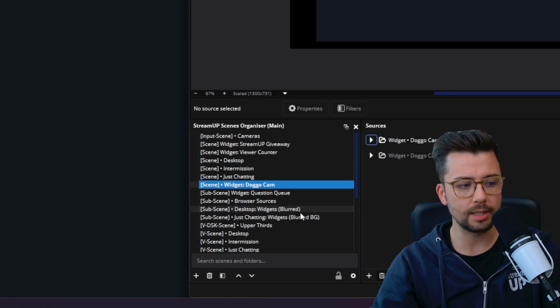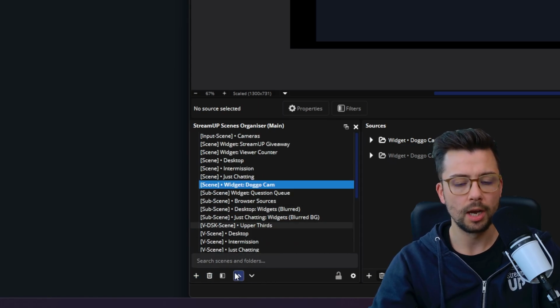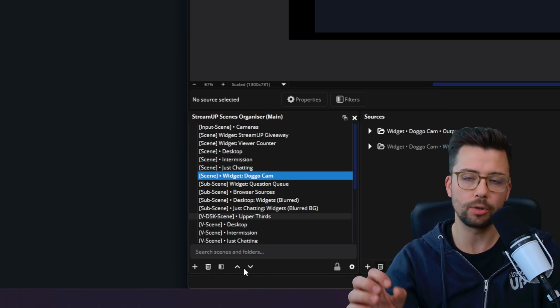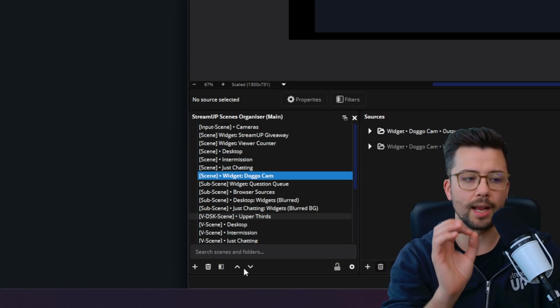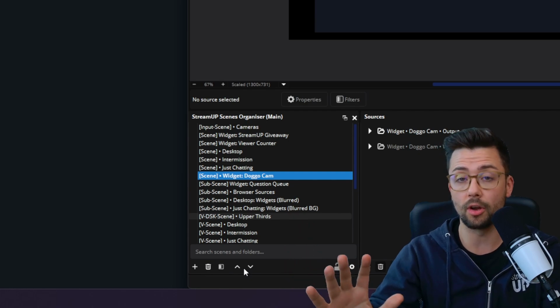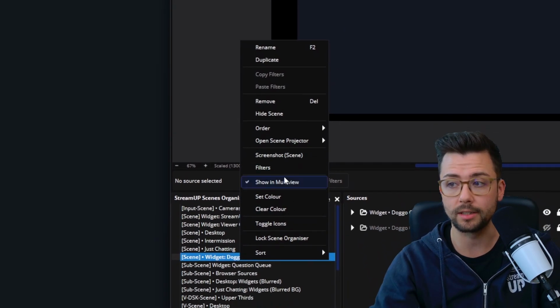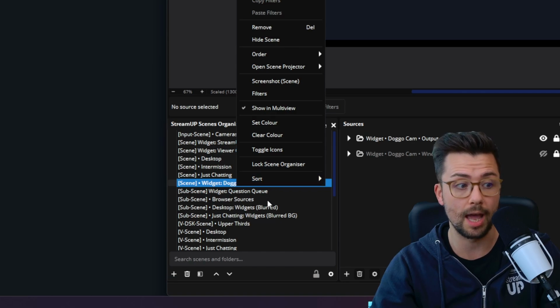But what we can do with this is press the plus sign. You probably see that it's got more options than the Scene Tree plugin as well, if you're used to that one. I've tried to keep all the same functionality as what you get in the standard OBS scenes menu. So when you right click, you've still got access to all the other tools that are just there.